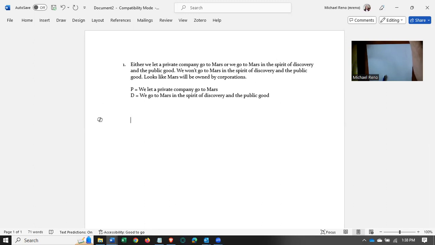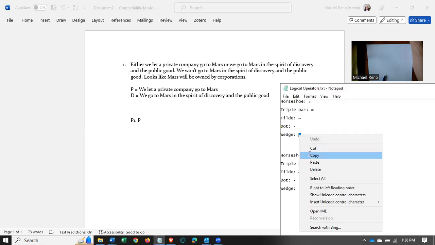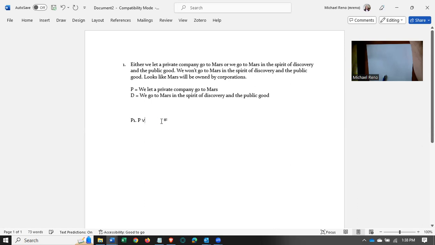So if I want to start, P1 looks like this, it looks like P, and then I'll take my wedge. You could just use a V, but I'm going to go ahead and use this, so it's distinct from the font and I can distinguish the wedge from the letter V.